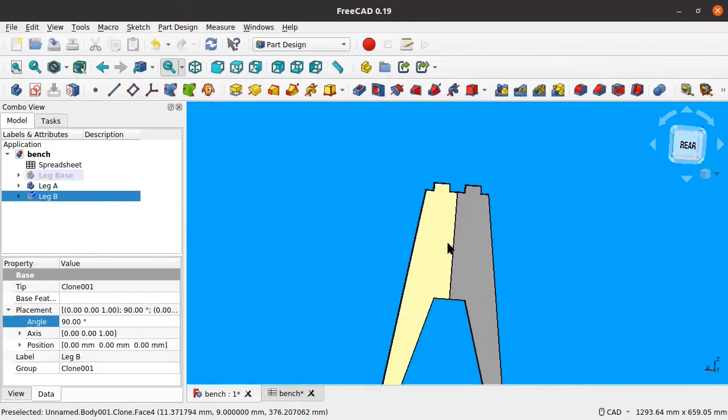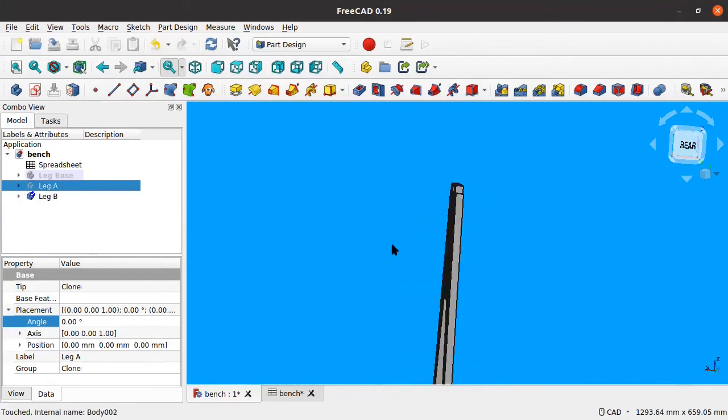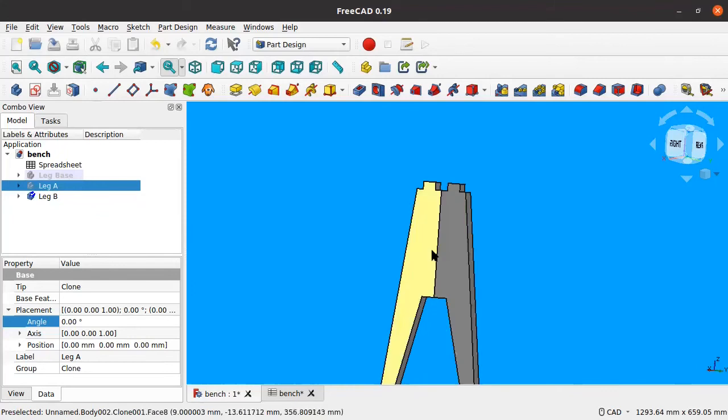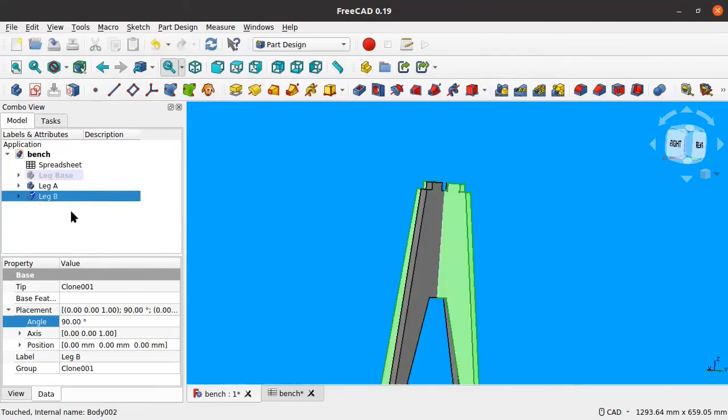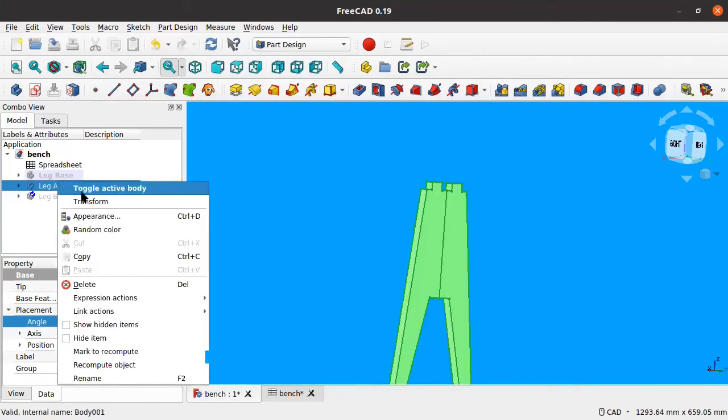And we need to cut a slot, one slot that is cutting out the bottom part for this one. And then for the other one, we'll need to cut out the top part over here so that they can sit on each other nicely. So how to do that? Let's start with leg A. Start with toggling it as the active body.